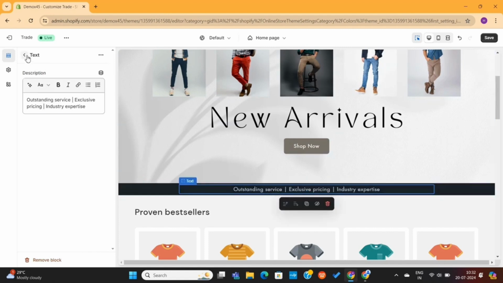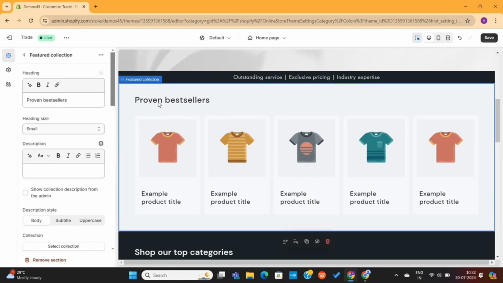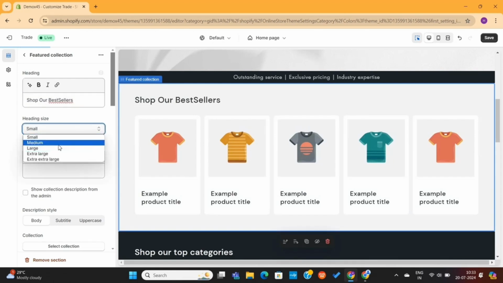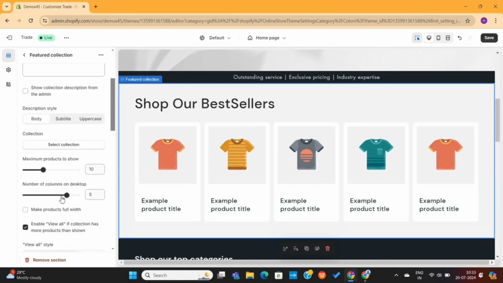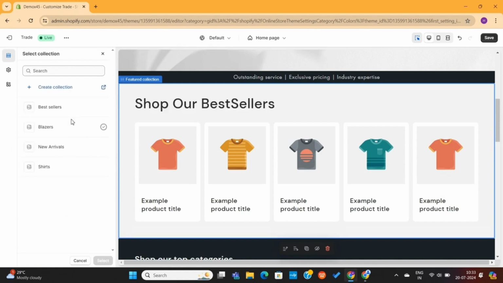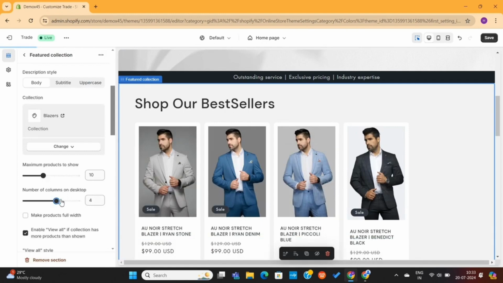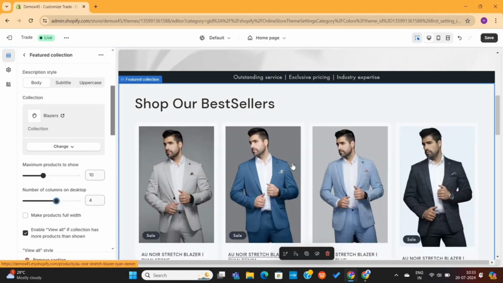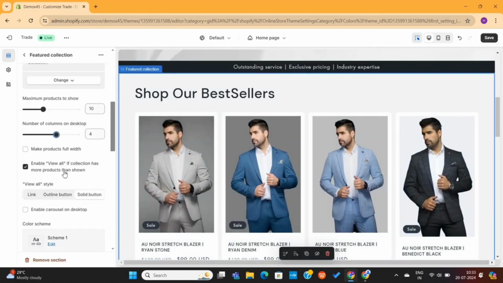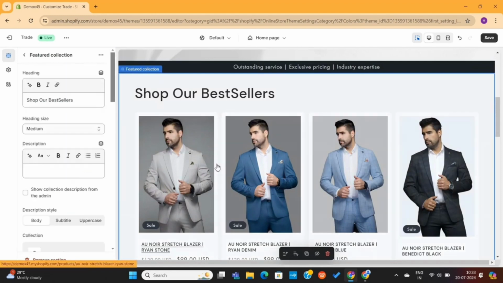Moving on to the next section, we have the Featured Collection section. First, I will rename this section. Then, I'll change the heading size to medium. Then from here, I can add the collections that we created recently. Next, I will set the number of columns to 4 so that it appears perfectly.